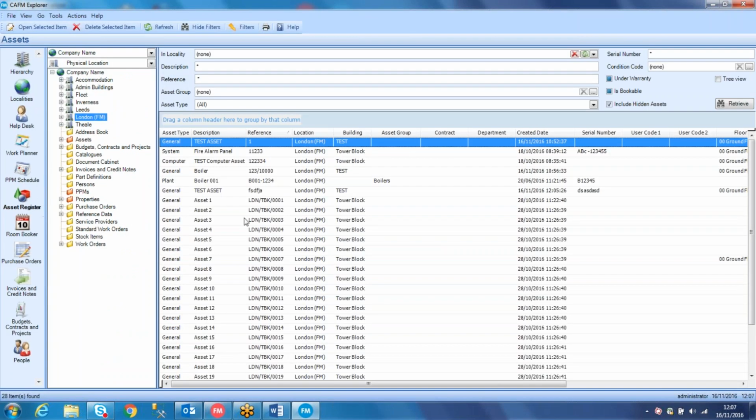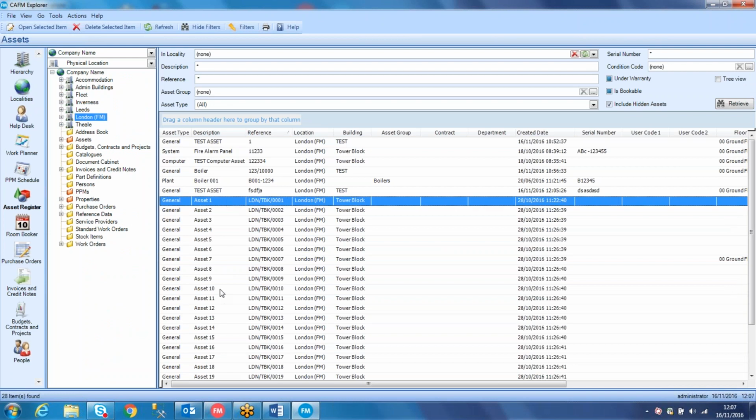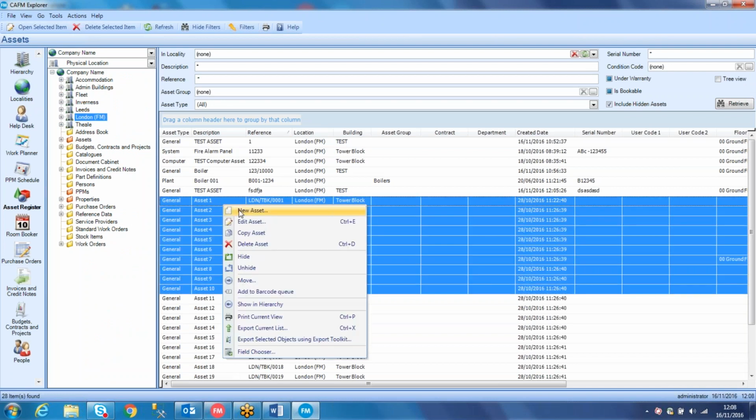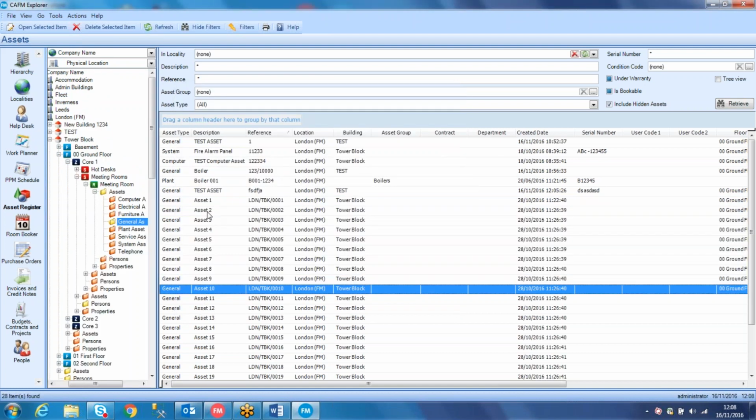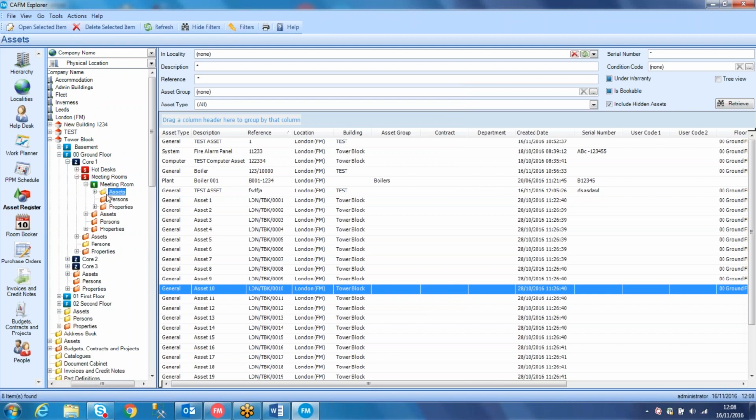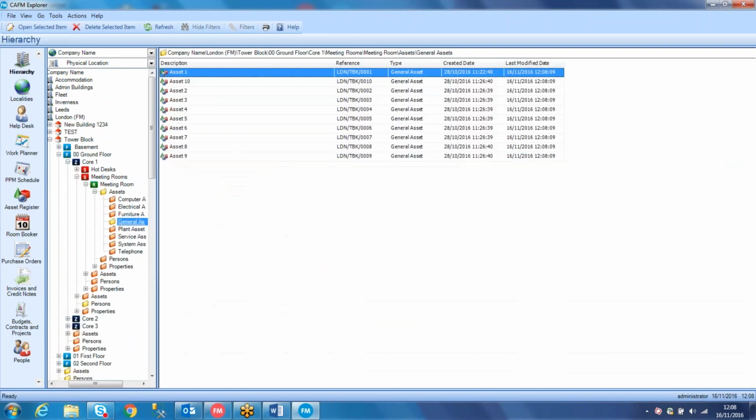You could go in. So let me just go in and I'm just going to move them just to show you. So I'll put all of these into my meeting room. Okay, so those assets are in the meeting room. There's two ways of doing it. I can go into the system and come into my hierarchy. As you can see here, I know I've got assets in here. I can open it up and say, show me the assets that are in that room.